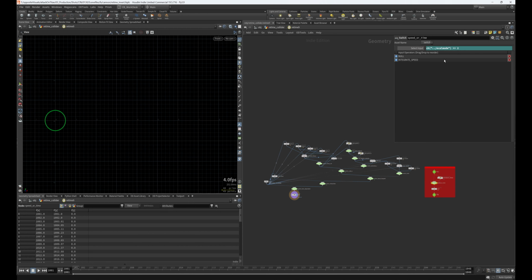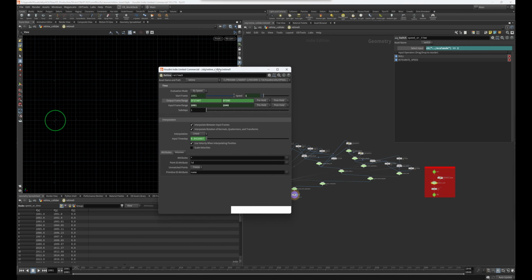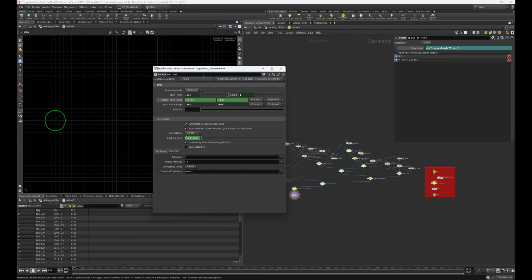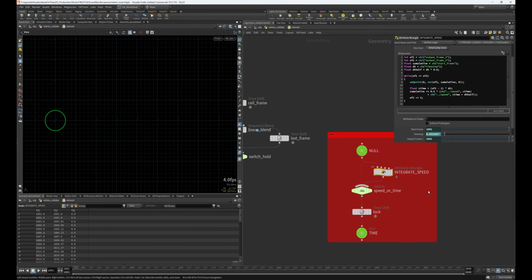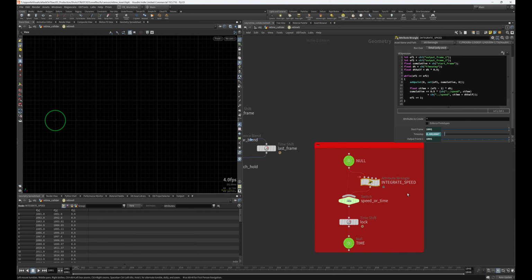If the evaluation mode is at 2, so it will be evaluated by speed, what we want, then this attribute wrangle will be executed. And it basically integrates your speed, or in this case your retime scale. And here the retimed frames are calculated by accumulating the time increments multiplied with the current speed, or more precise, it calculates the arithmetic mean value by considering the current and the next half time step.